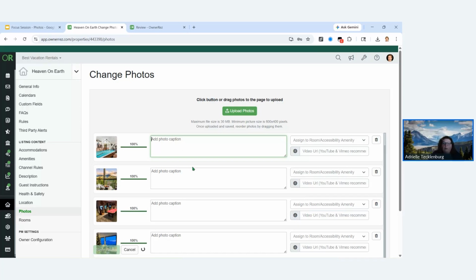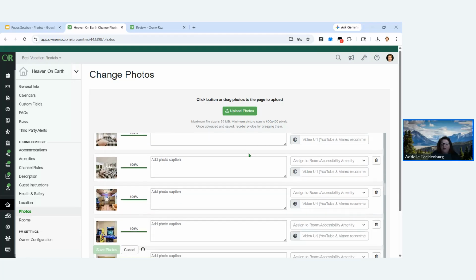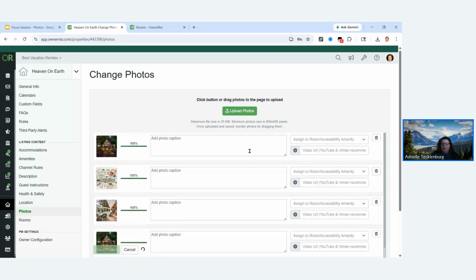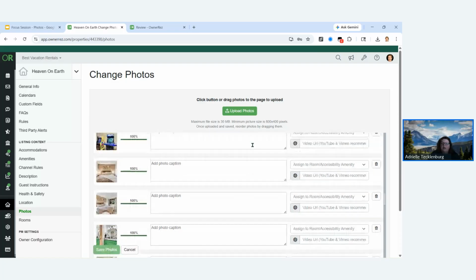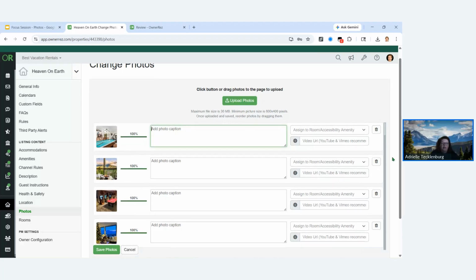So this is the point in time where it's going to be the easiest for you to add captions and tag your photos. You can always add captions and tag them later on, but this is kind of your opportunity to get them all done at a glance, all in one go. So I recommend that you take the time to do that if you can. And you could just put something like pool table for fun game nights. And then you would click assign to room or accessibility amenity.